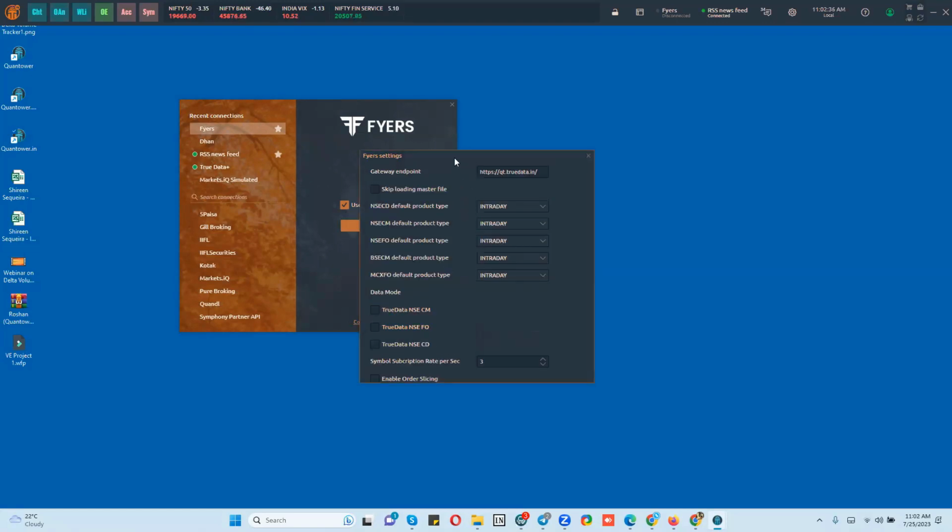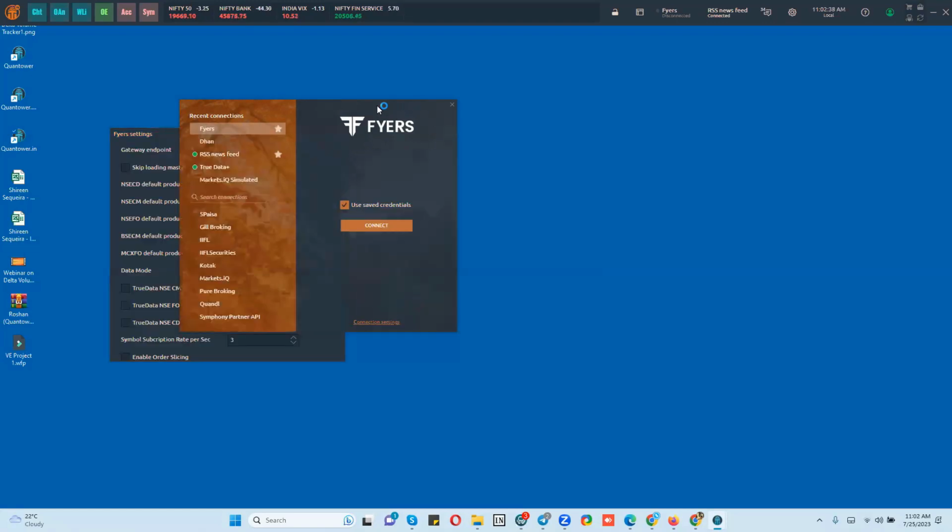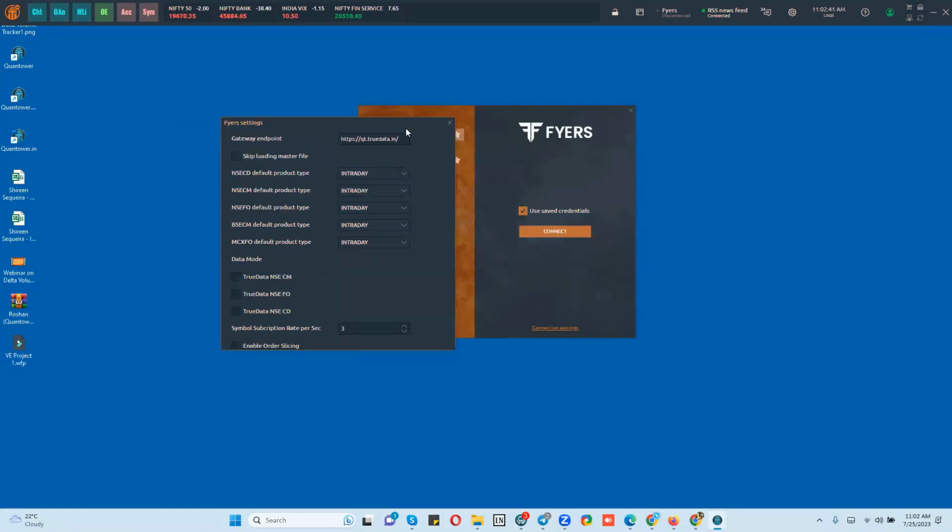In the connection settings, you'll have to look at some things. Quantower also provides access to TrueData mapping. Suppose you are a TrueData subscriber and you want to map the symbols to TrueData, you can do that so that tick level historical data can come from TrueData. However, if you are only interested in placing orders and having technical indicators based on 1 minute and above intervals, you don't need any other third-party data connection.